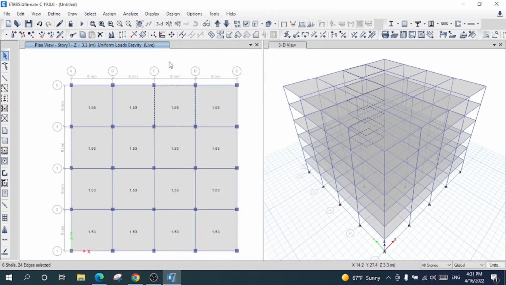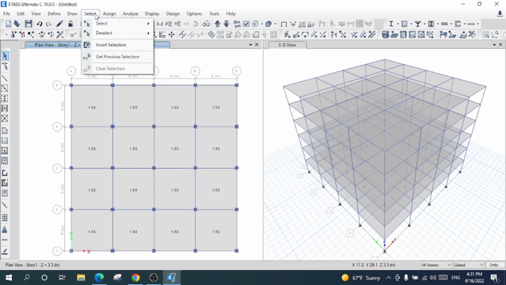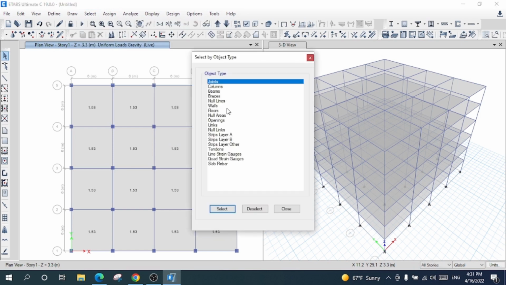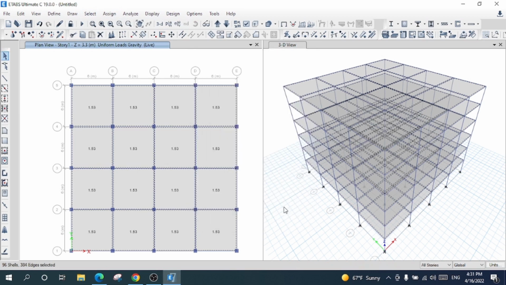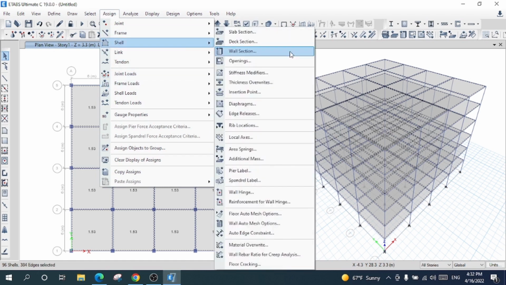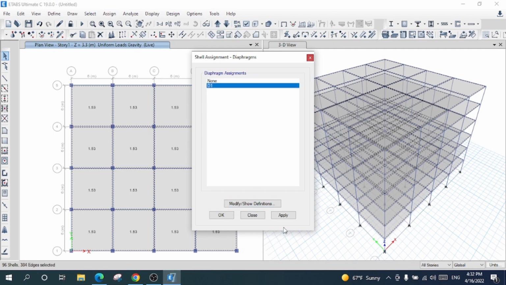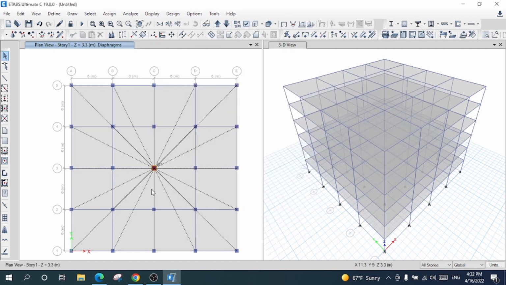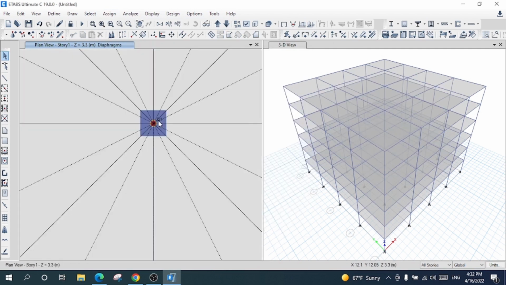Now I will select object type and also floors. Select all, floors have been selected. After that I will go here to assign, shell and diaphragm, here D1, apply. The diaphragm has been applied.